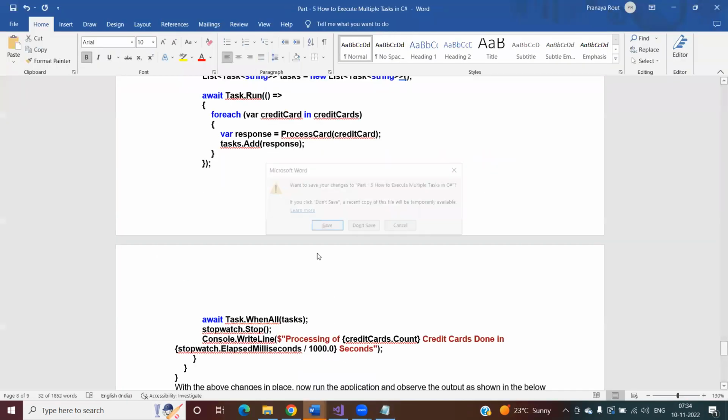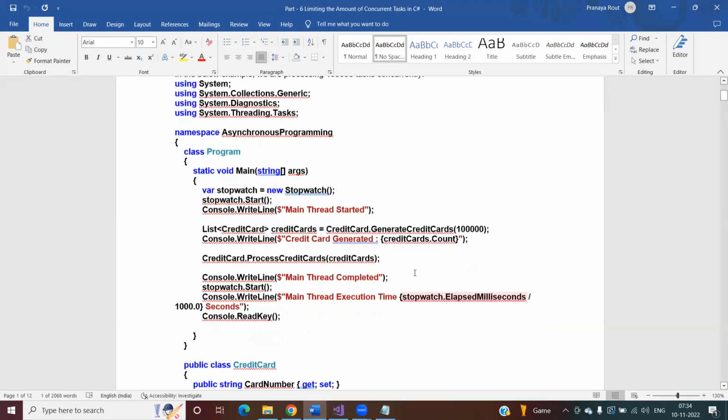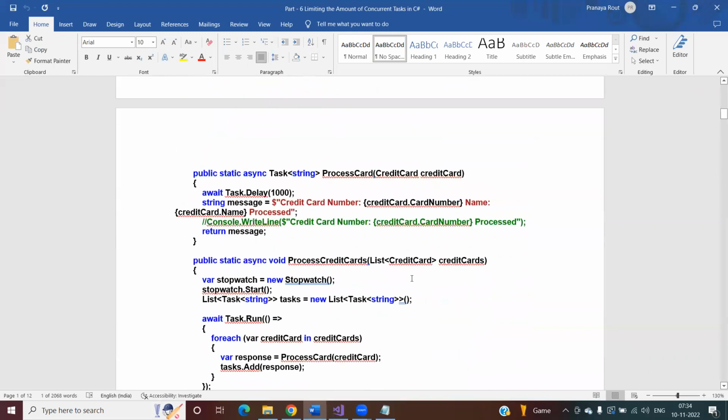So how do you limit the number of concurrent threads that access your task? You have to use SemaphoreSlim. If you want more control over the number of threads that can access our application code, then you need to use SemaphoreSlim, right? So in this example, what is happening?